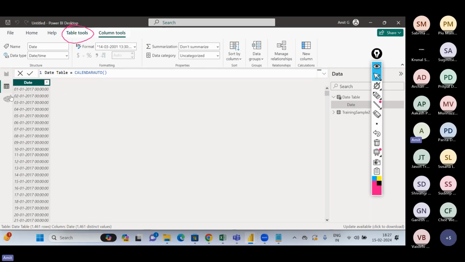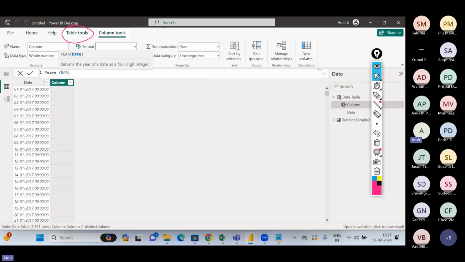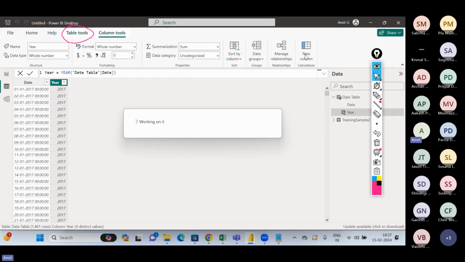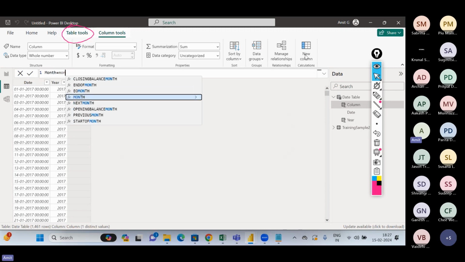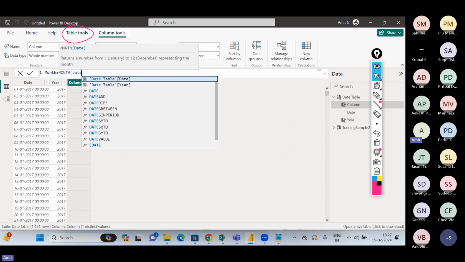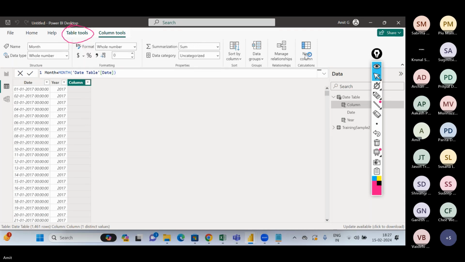Okay. Now in this table, let me add a new column. And here I will extract the year. For that, we will use the function YEAR of date table date. And this is where the year is extracted. If I add another column, I will extract the month. I will say month equal to MONTH of date table date. So the month will be extracted in the form of a number, not as a text, right now.